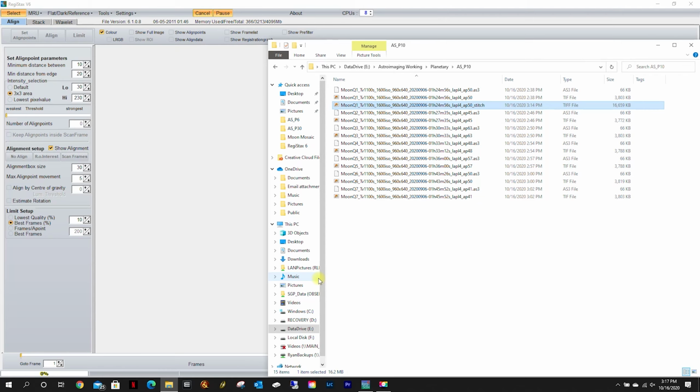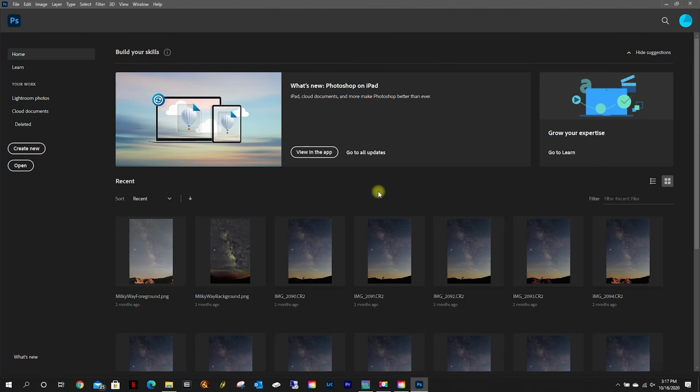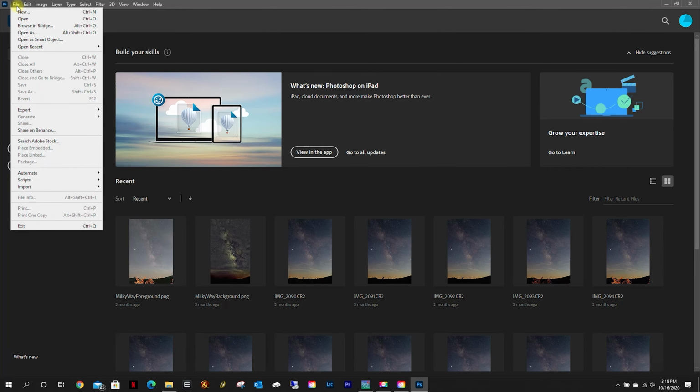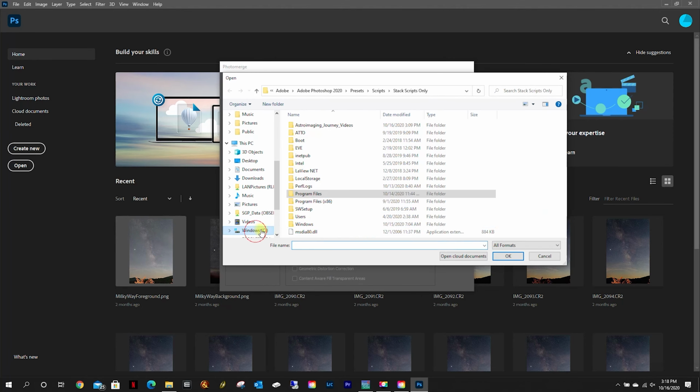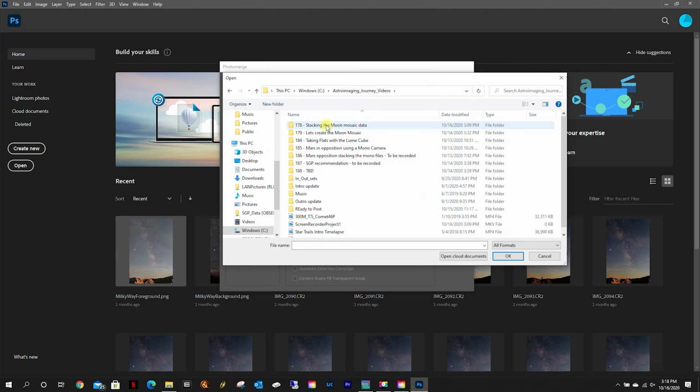So let me get into Photoshop. Alright, as you can see, we're now in Photoshop, and the last time I used it was the Milky Way images. So let me come up here to File, Automate, Photo Merge. We're going to select Auto. We're going to browse for our source files. Nope, that is not what I wanted.